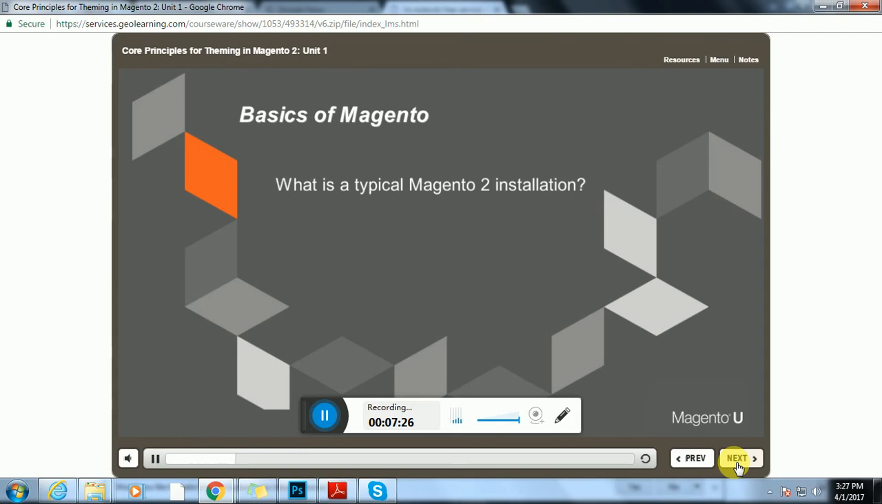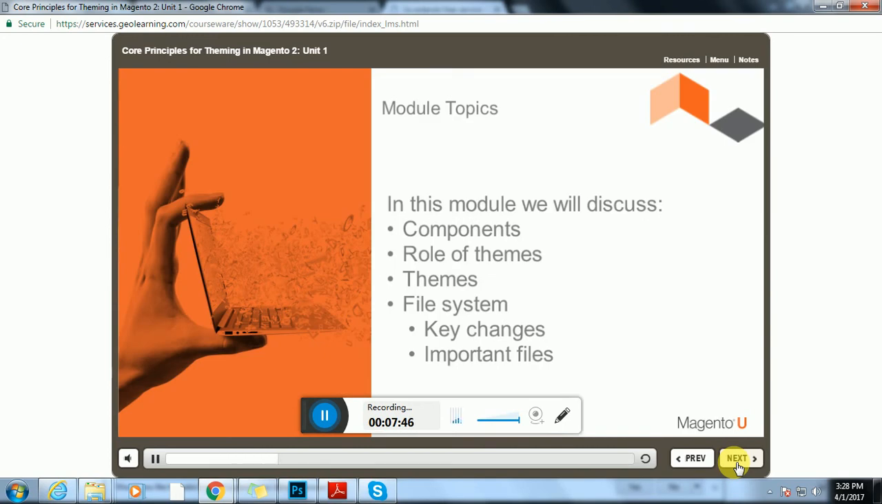This section introduces what Magento's themes are and what they control in Magento implementations. We'll also look at what that translates to specifically in the file system and in the admin panel. In this module, we will discuss components, role of themes, themes, and the file system.